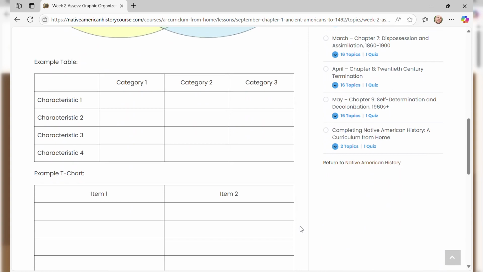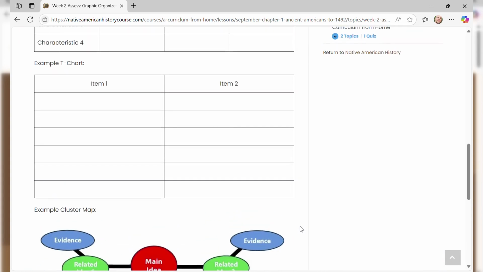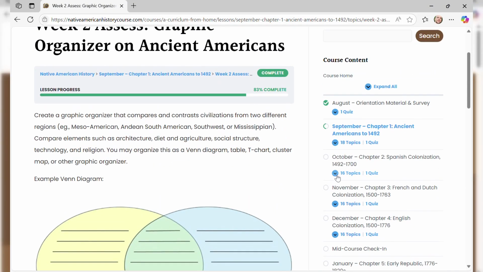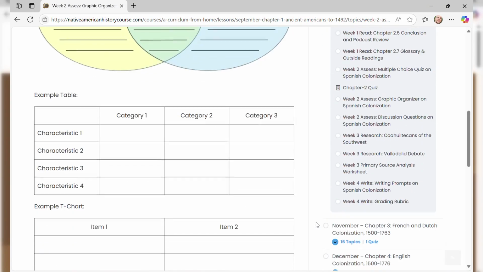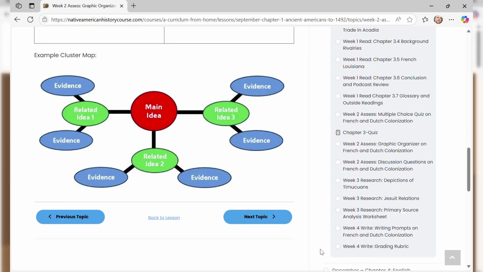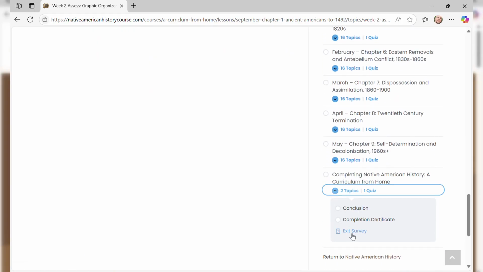There are other tools in each unit as well, such as this graphic organizer page to help students frame their thoughts about the chapter. Students may wish to frame information in a Venn diagram, or a traditional table, T-chart, or cluster map. The important thing is that they are organizing information and ideas so that they can better conceptualize and understand the content, and that is the course in a nutshell.